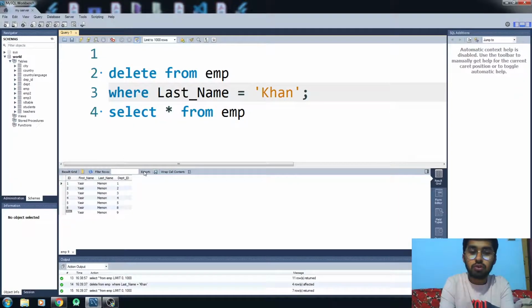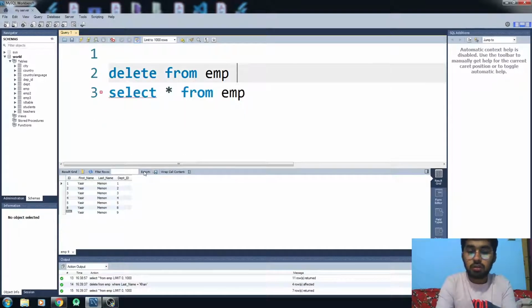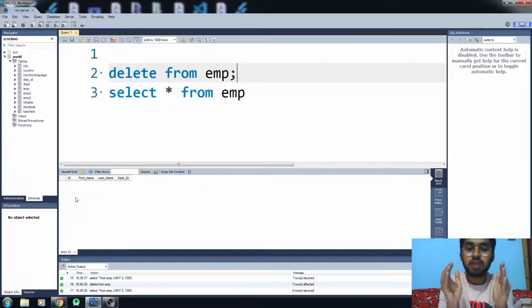But if you want to delete all the data from the table, not the table itself, just the data in the table, there is a difference. If you just remove the WHERE clause, it will delete all the data, but it won't delete the table. This is how it works. Now you can see that your table is empty, but it does still exist.